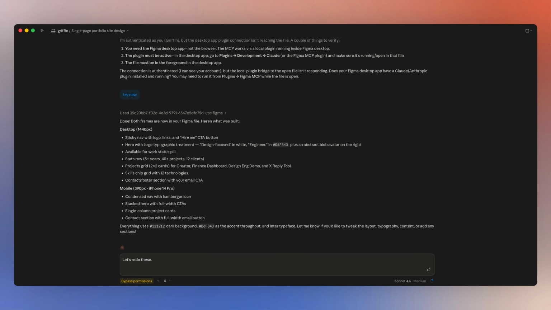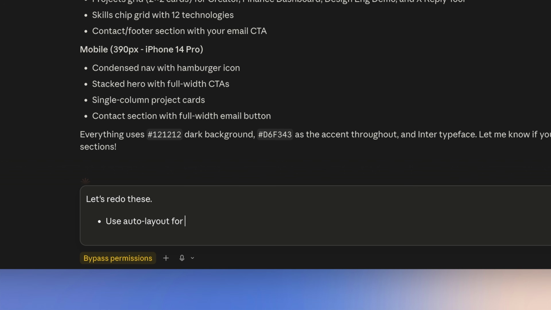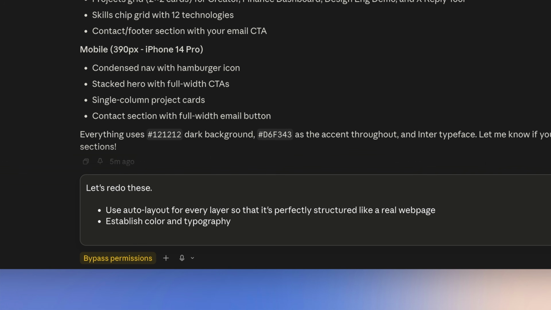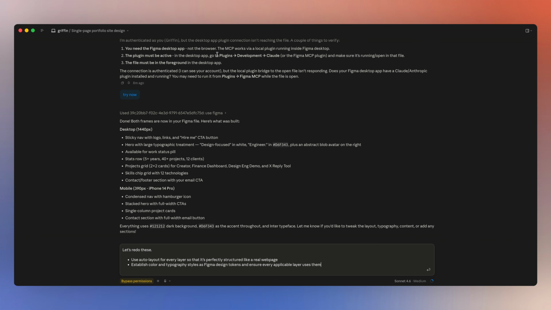So now going back to Claude Code, let me show you a closer example of what my first prompt would look like. I would say use auto layout for every layer so that it's perfectly structured like a real web page. Then I'll also say establish color and typography styles as Figma design tokens and ensure every applicable layer uses them. This will force Claude to use a well-defined system for its colors and typography so that everything looks intentional and cohesive.